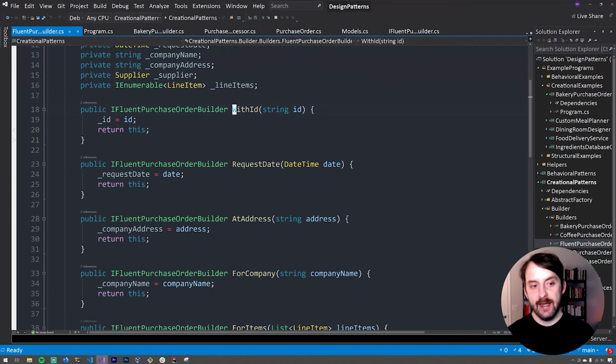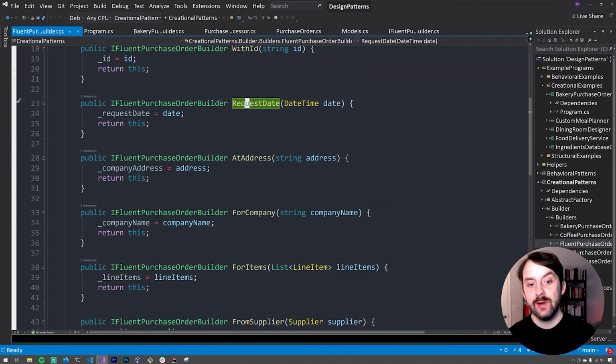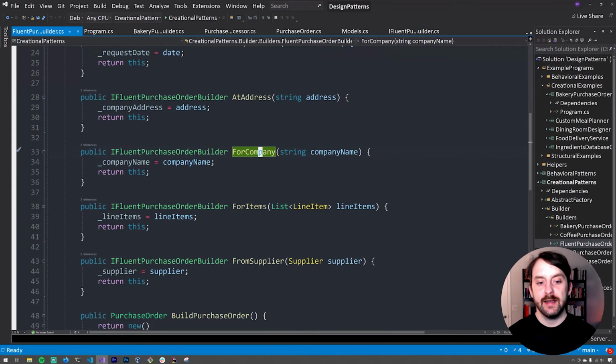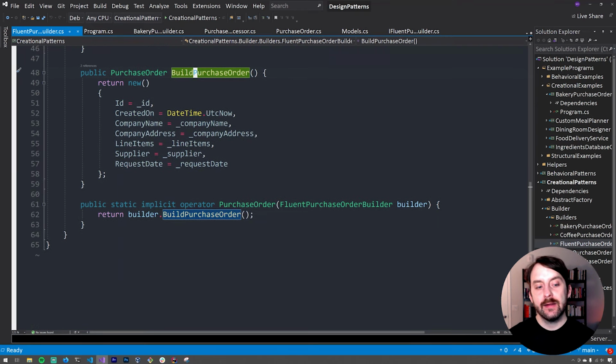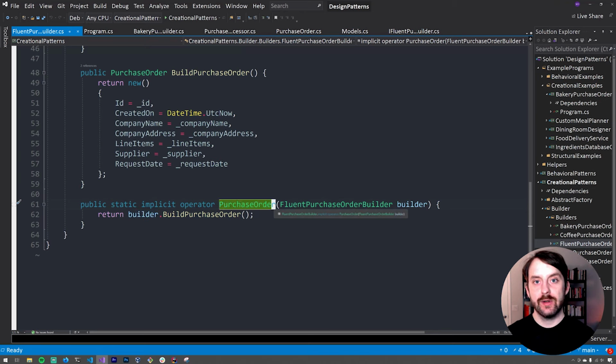So we're going to be able to set the ID, then we can chain in like the request date, the address, the company, the line items, and then ultimately we still build a purchase order if we like, but this is where this sort of fancy implicit operator method comes into play. And what this is, it's a way to tell the compiler that when I have an instance of a Fluent Purchase Order Builder, we can treat this as a purchase order. I just need to tell you explicitly how to convert it.